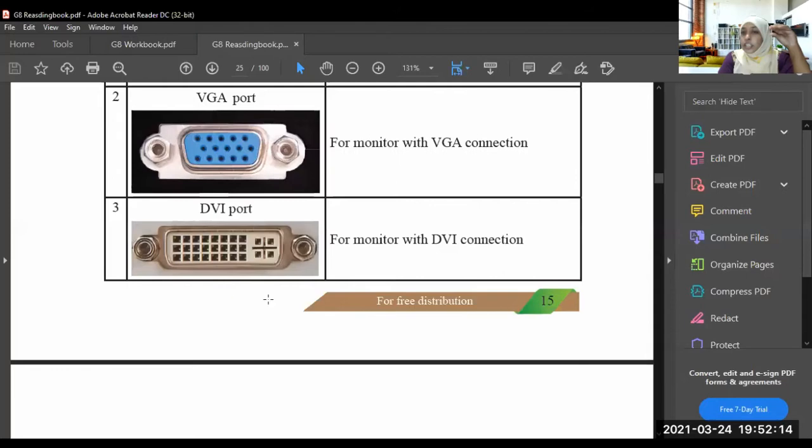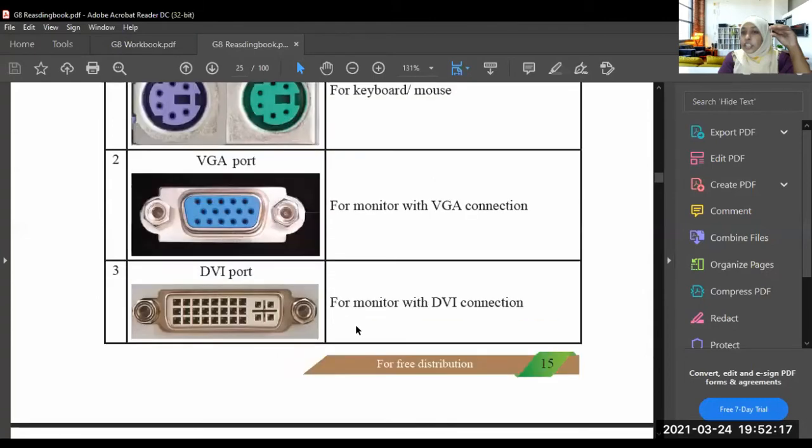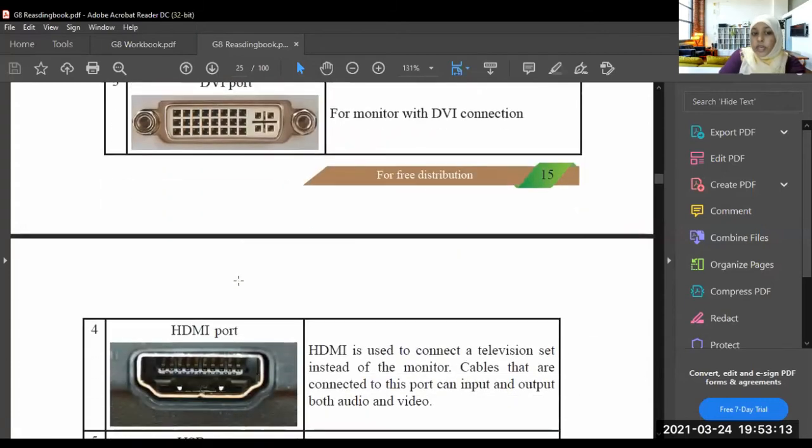Second one, VGA port. VGA port is used to connect the monitor. If a monitor has a VGA connector, then we connect it to the VGA port. If a monitor has a DVI connector, then that monitor will be connected to the DVI port. Now understood? There are some monitors with VGA connectors, then connect with the VGA port. There are some monitors with DVI connectors, then these monitors are connected to the DVI port.